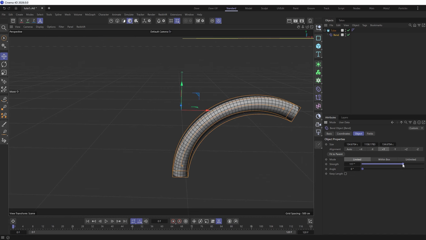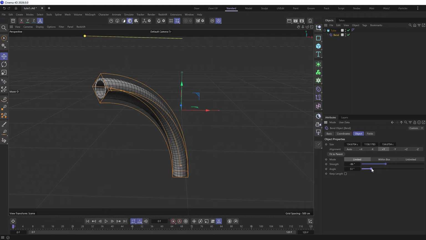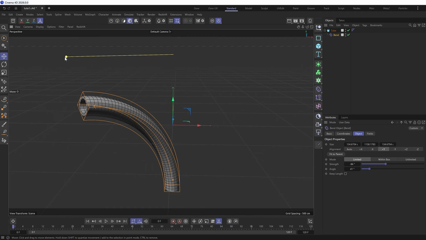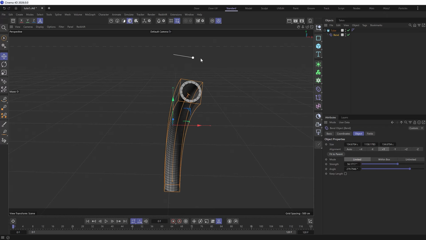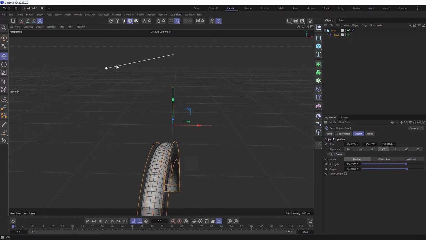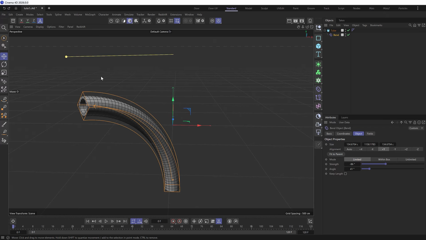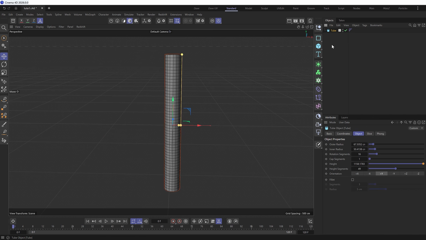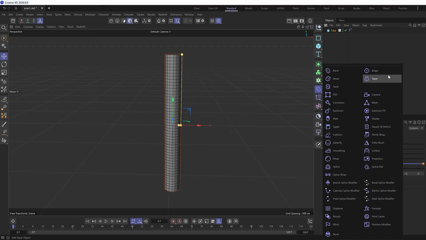Aside from the strength, we can also choose the angle to bend this on. And we can also control the angle and amount of bend with this handle here, which can actually be a bit tricky to control, to be honest. So I'll undo that. And feel free to explore some of the other settings. But let's delete that. And with our tube selected, let's try another one, the Bulge deformer.